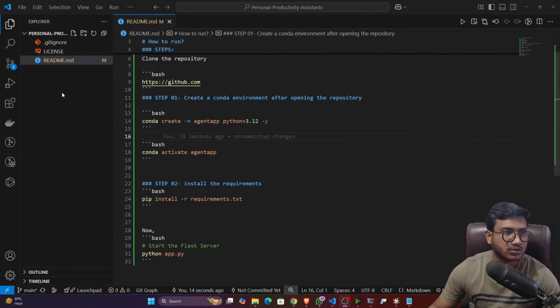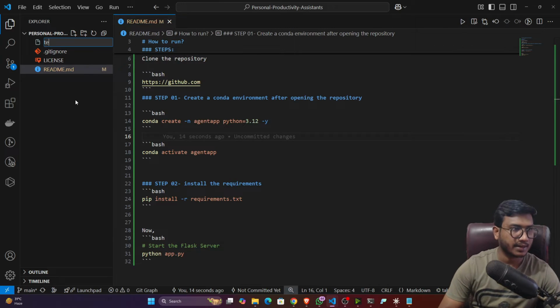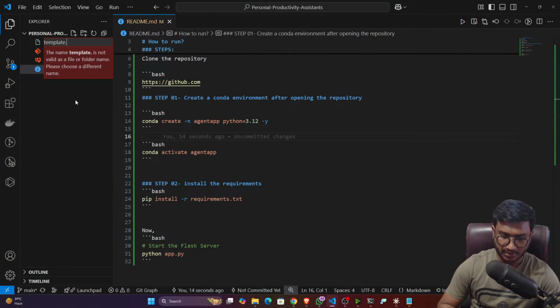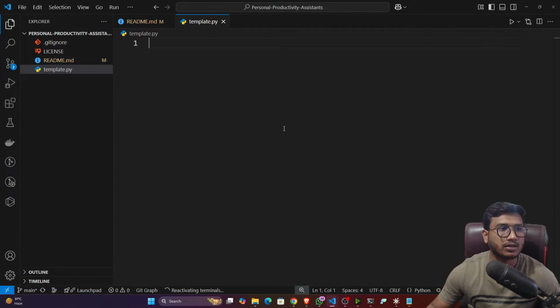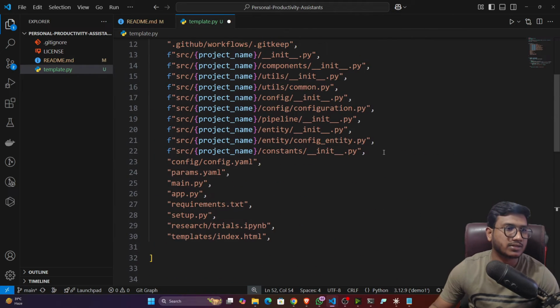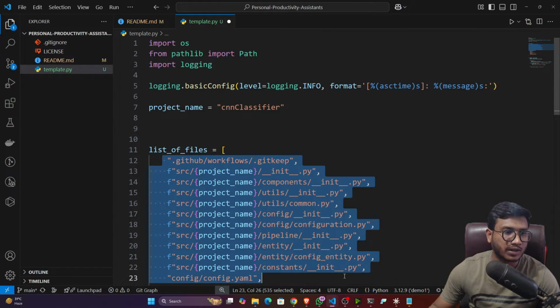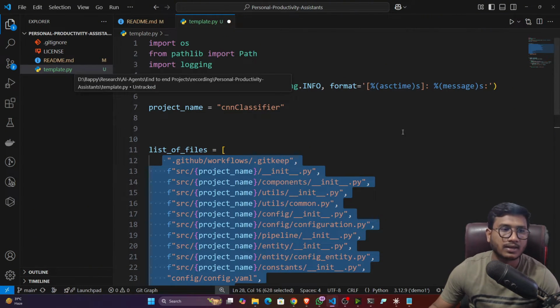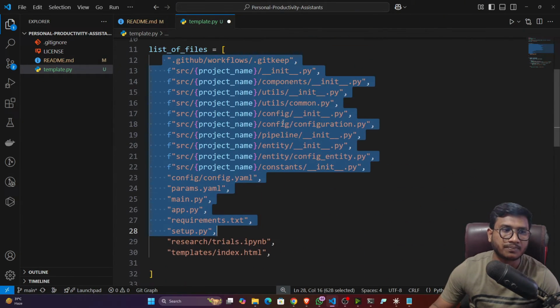So first of all, here I'll create a file called template.py. So with the help of this template.py, we'll try to create the folder structure in an automated way. So for this, I have written a Python script. Let me show you. So this is my Python script. So here I only need to modify these are the folders and files. I think those who have seen my implementation, I follow the same template.py. I follow the same logic to create my folder structure.